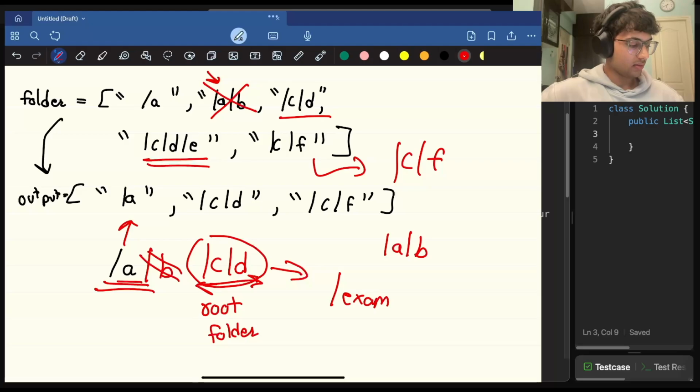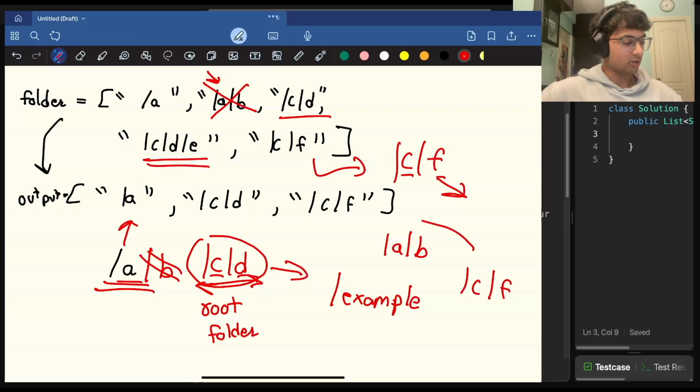/example. And then if you look at /C/F, it does not match with the example output because the example says /C and D, and this is /C and F. So it doesn't exist. So you would enter this into your output here. And this is what you're supposed to print out at the end.